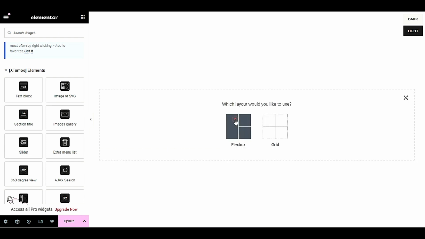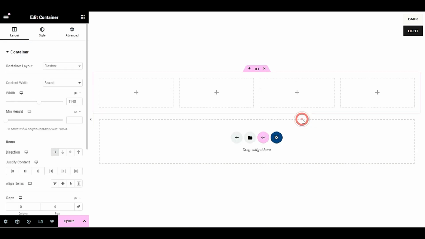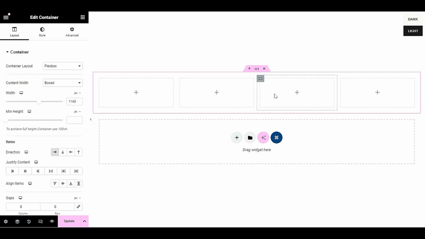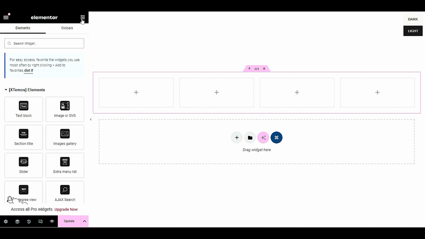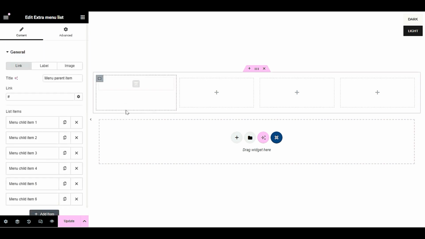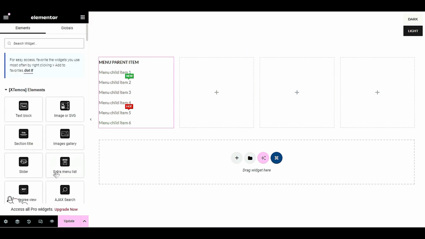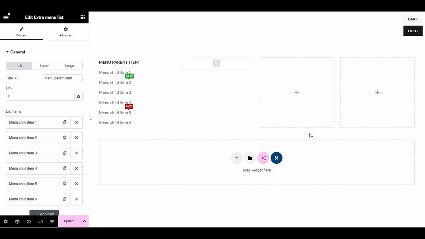Okay, I will click here on the plus icon. I will click flexbox. Let's select four rows. Okay, now we have four columns here. Let's click here the elements, or you can click the plus button here within the container, and you have to find extra menu list. Just bring it to the first section. Again click on the plus icon, again bring it to the next box like that.